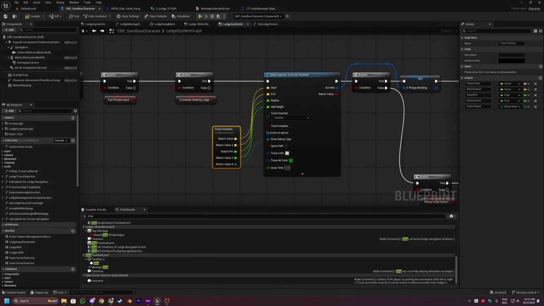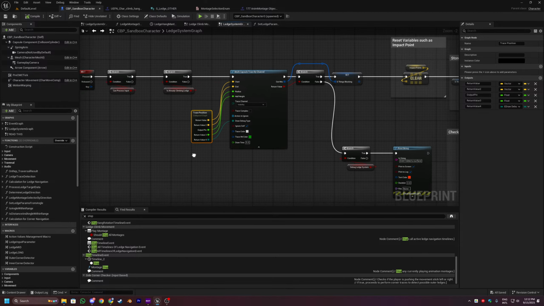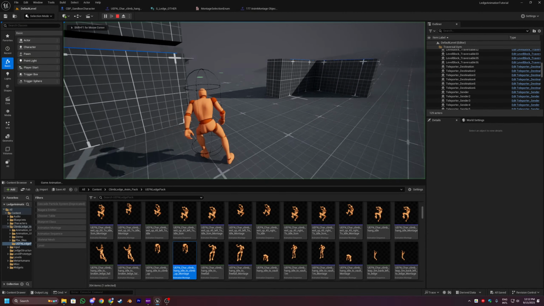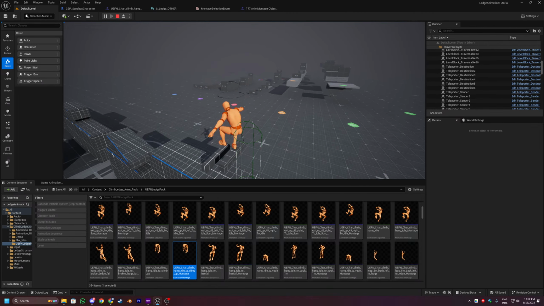Trace position. All right. Yeah, so that's going to be it. We've got to finish the climb up while on the ledge. And let me know what you guys want to see next.